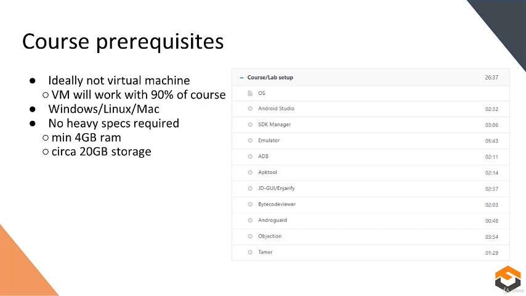In our case, we set up a very low-spec machine. Even 4 GB of RAM would suffice. However, in terms of performance, the more the better. Emulators are a bit heavy on storage, so keep that in mind. We are talking a few gigabytes of storage per emulator.